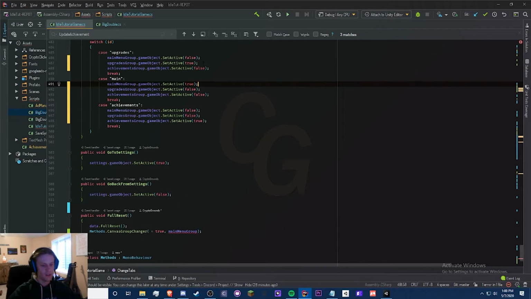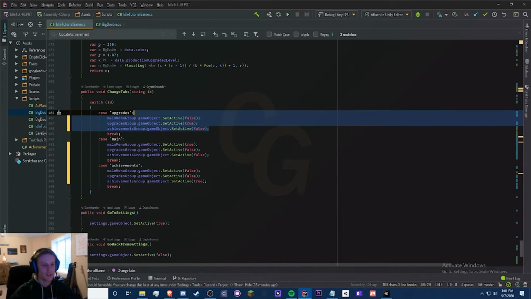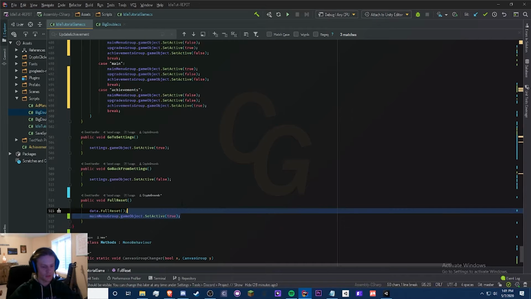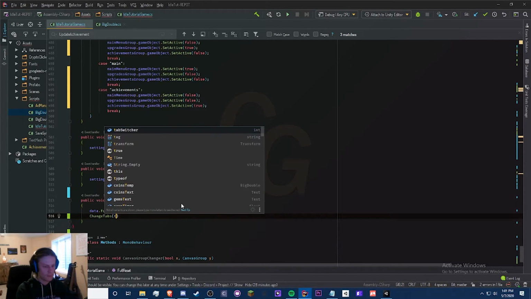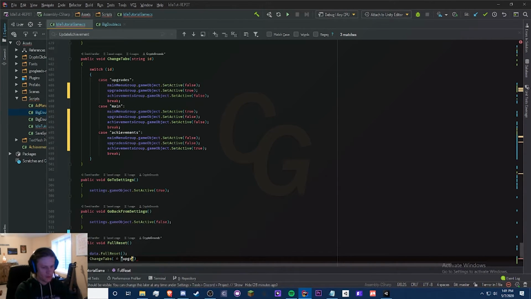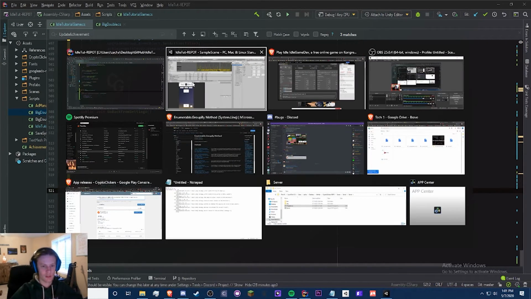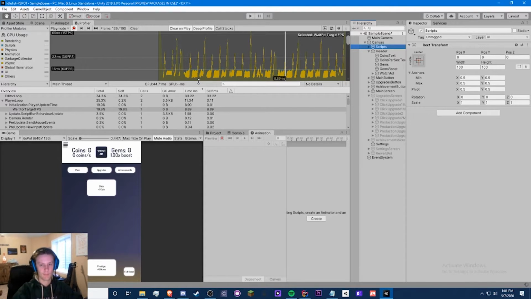In full reset, we are going to make main menu true. And honestly, we're actually just going to change tabs. Change tabs. Let's see. Upgrades. No, we're going to do main. All right. So we don't use this anymore, but you can always use this in the future. I still use canvas groups in my game, but I use canvases for the main page system.